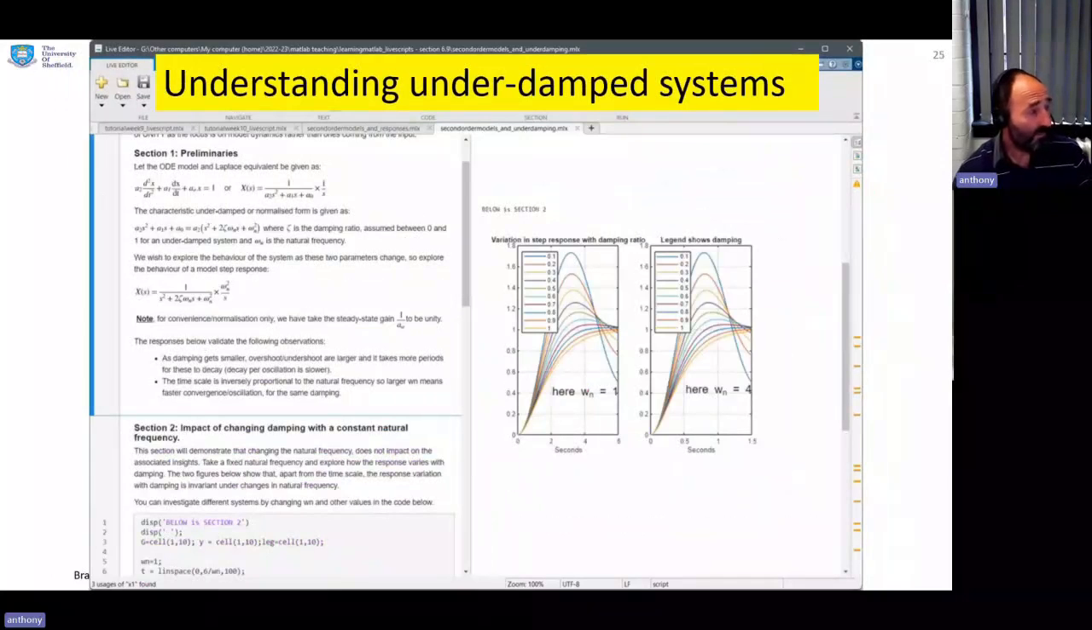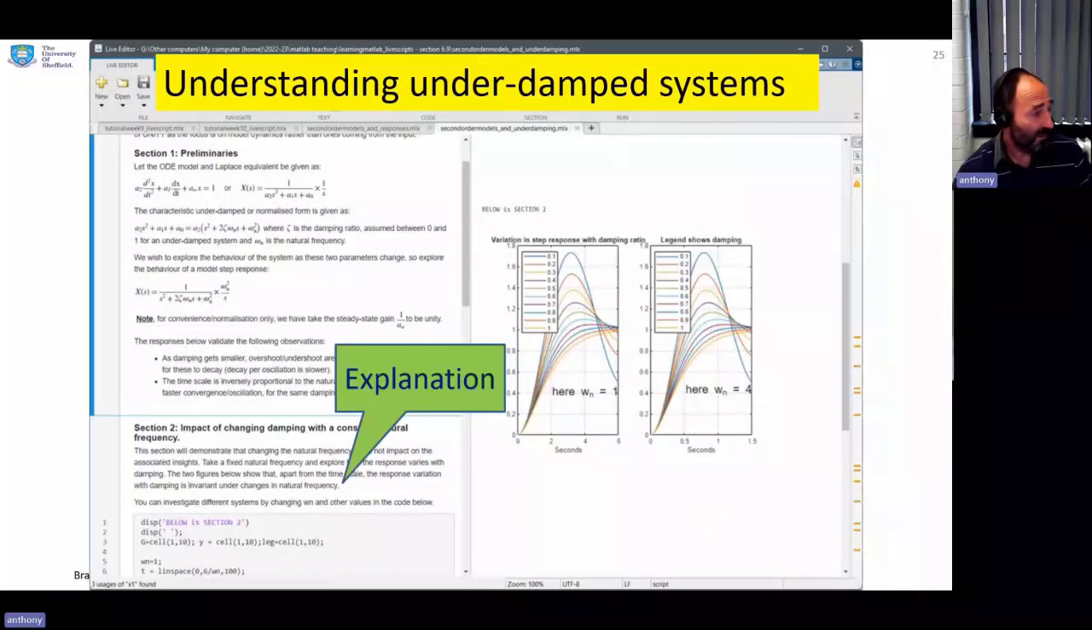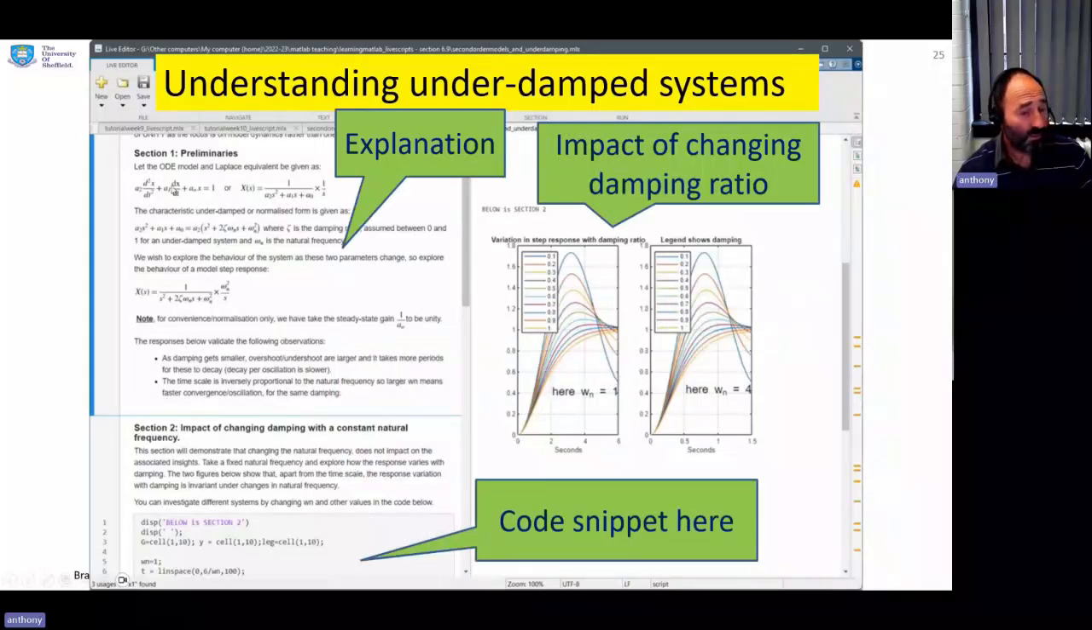Okay, this is an example from underdamped systems. And again, you see, you can put quite elaborate explanations.